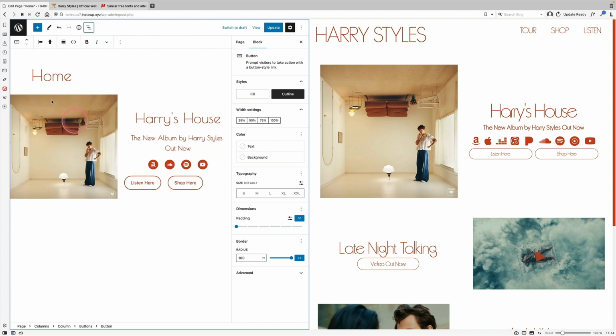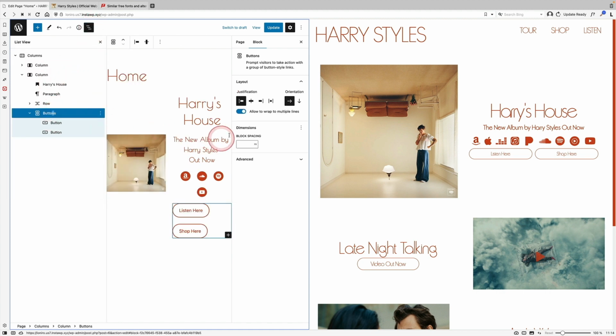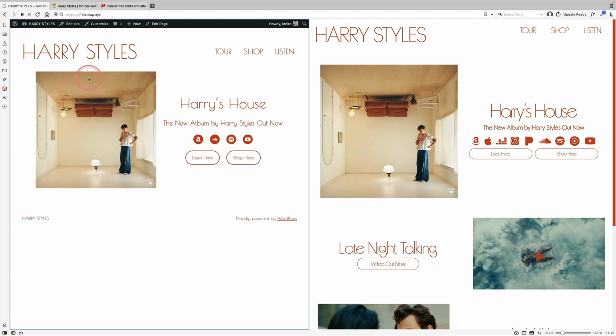fairly new. And then the other thing that I want to do, which I forgot to do, is I need to align them. So let's just align them. Again, click on the top level buttons block to see that. And that all looks pretty good.